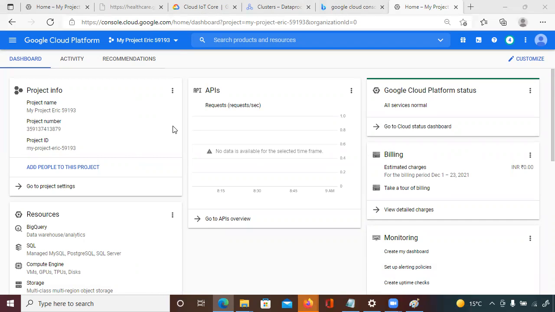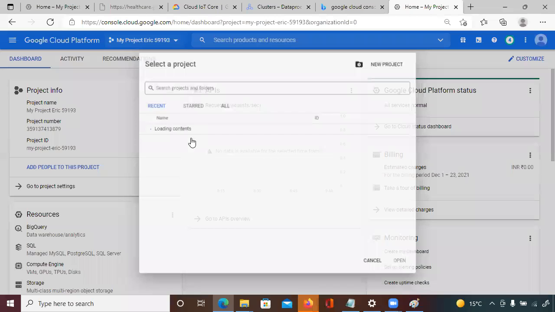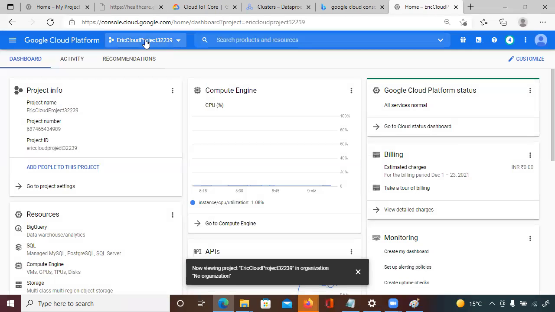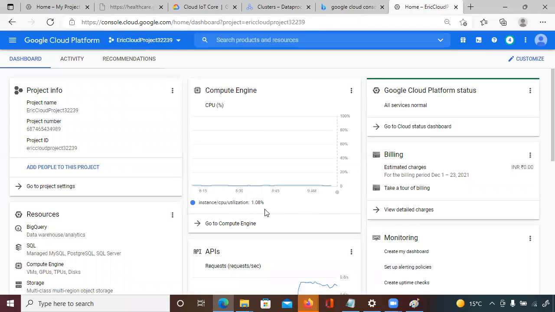You can start writing the code in that. You can start using the services. Whatever services you are going to use will be specific to this project. Suppose if I change this project to Eric Cloud project, all the services like storage and compute that I will use will be with respect to this project. So you have to select the project first, then in that project you select all of this.